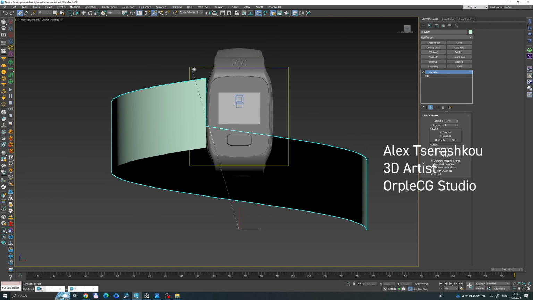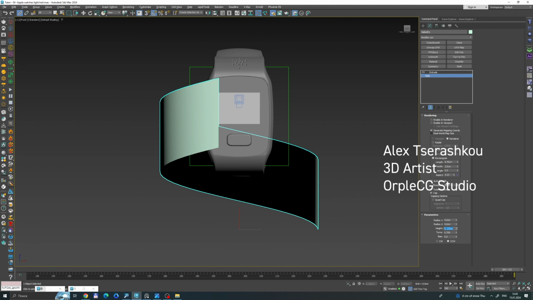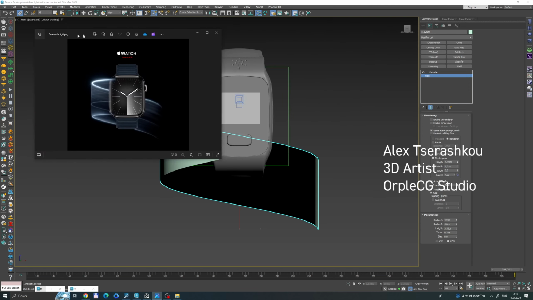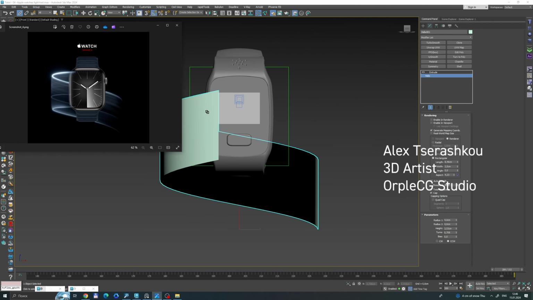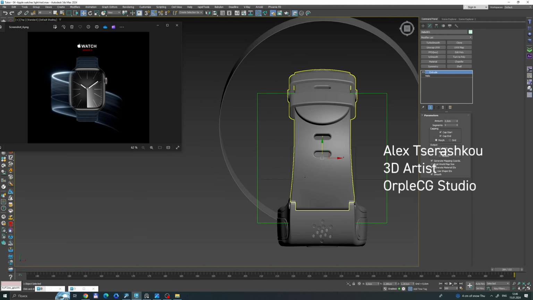Let's link it to our watches just to make it follow our watches, and let's make some setup to make it look closer to the Apple Watches. So I'm fixing the height, the radius, yeah, probably something like this.